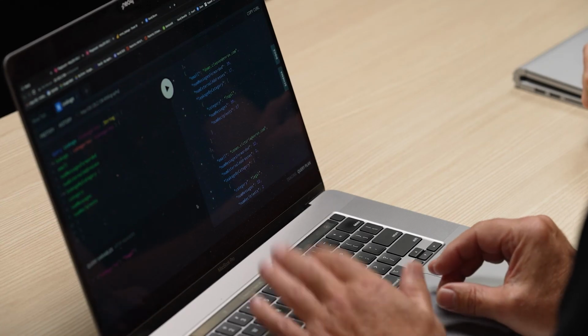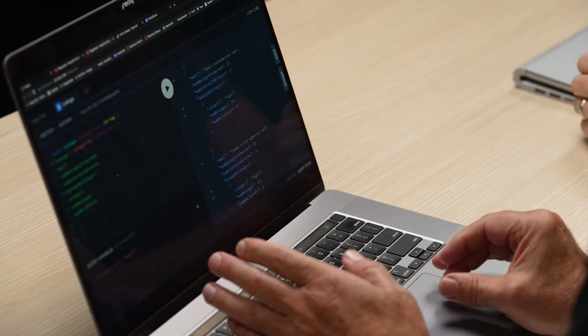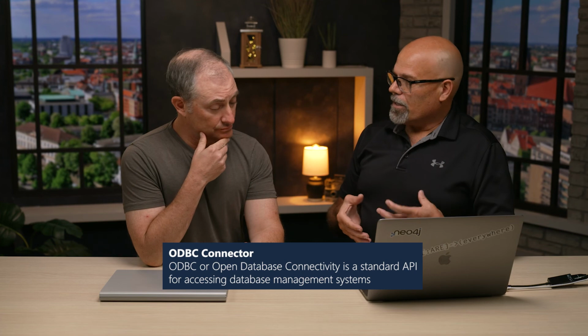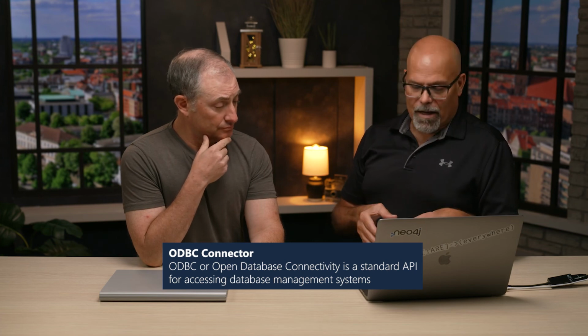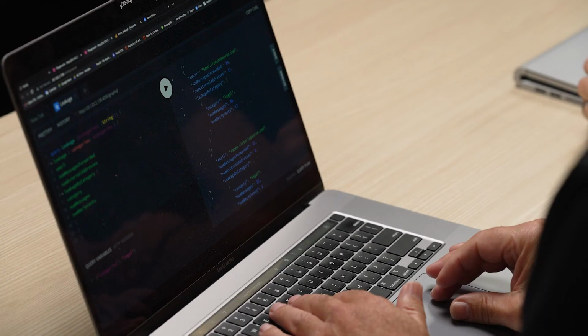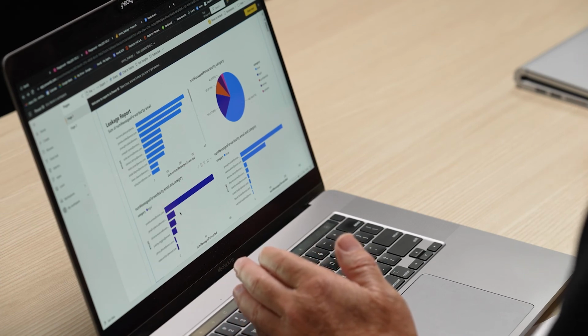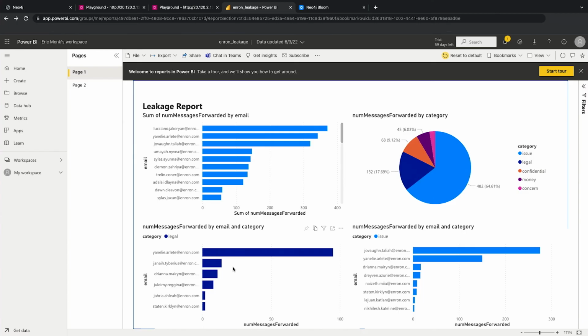Now, the last demo that I want to show you is we have an ODBC connector for Neo4j. With this, you can actually take this data and distribute it through your standard enterprise reporting tools like Power BI. Right. And so here, this is an example report of leakage activity that maybe the CISO would want to look at as a dashboard or something like that. Maybe a forensics team or something.